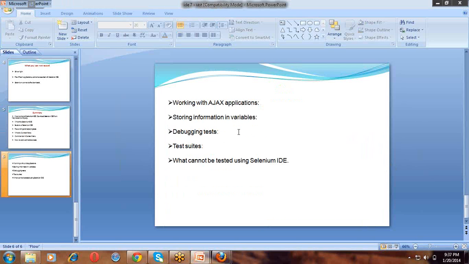Working with Ajax. Working with Ajax, we will only use waiting statements so that it will come and stall till that point. Then debugging test suites, and what cannot be tested using Selenium IDE. This is about the Selenium IDE part. The main and important thing in Selenium IDE for us to carry forward is the locators part, which is a very important thing, because only by locating any element will you be able to work in any place.